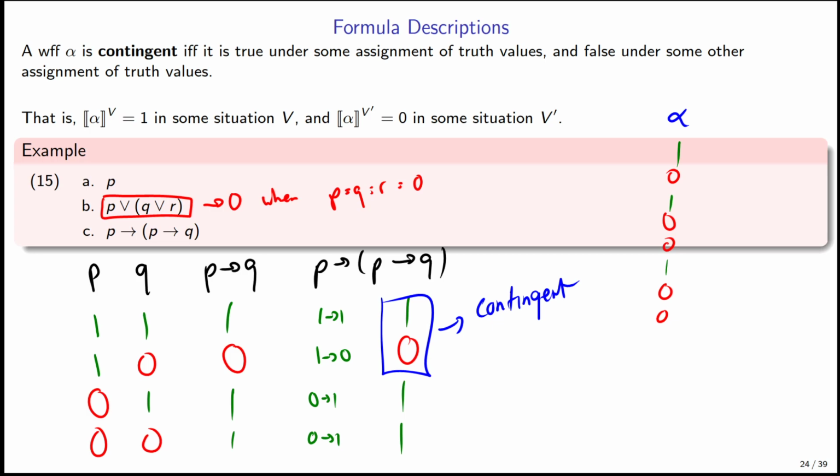So we could draw a complete truth table for this, or we could just figure out one condition where it's true, one condition where it's false, and we can say, okay, it's contingent because we can find one of each situation. So again, if you're comfortable with it, you can do it that way. If you're not so comfortable, draw out the complete truth table.